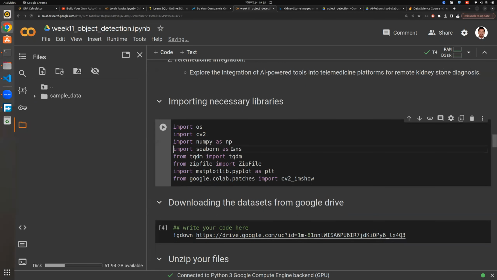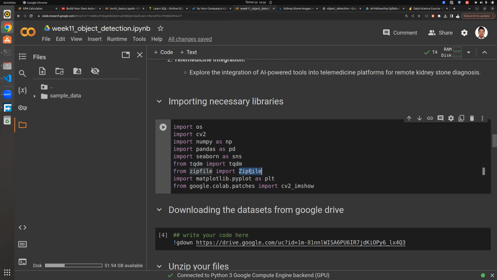This is usually used to display a progress bar if you are running complex problems which take a lot of time. And this is zipfile, a library that allows you to unzip your files. If your data is in zipped format, then you can unzip it using this library.